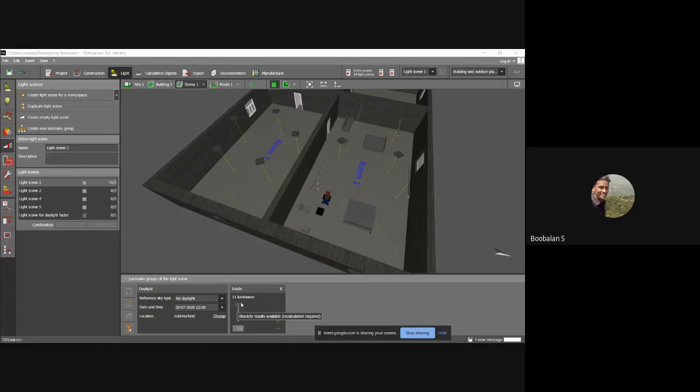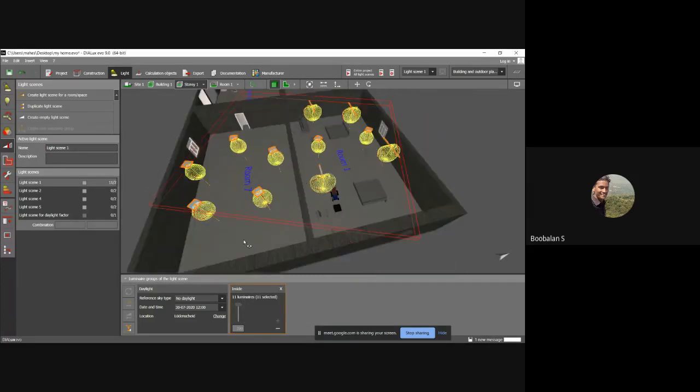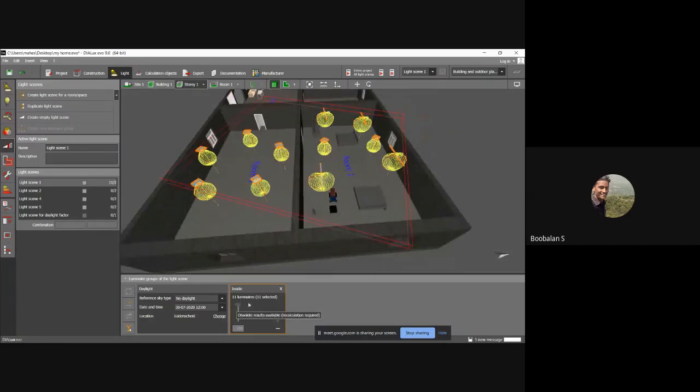In total, 11 lights we have chosen, right? So 11 luminaires we have fixed in these two rooms. Here 5, here 6, totally 11 luminaires we have selected. And we are going to see how the lighting system is going to be switched on, right? So click on these 11 light scenes.